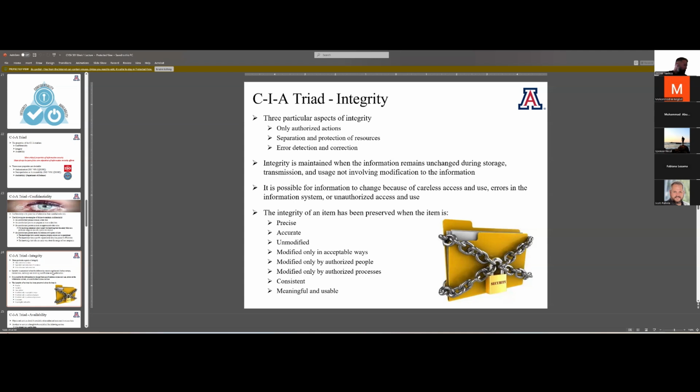I didn't say that, right? So integrity at that point has been broken. Someone viewed my message to the class that was unauthorized. They changed it and modified it. So the data no longer has integrity.